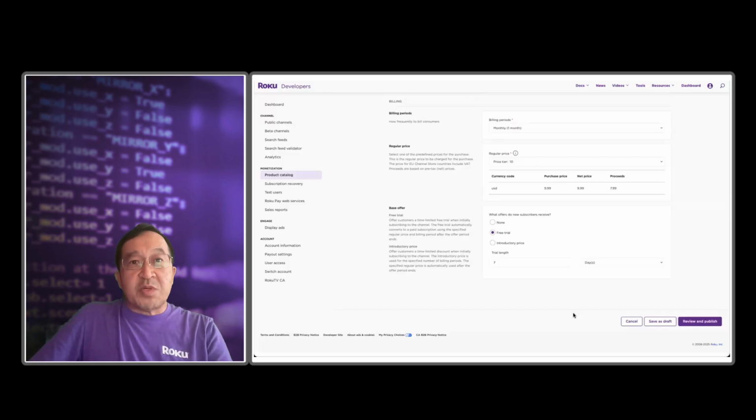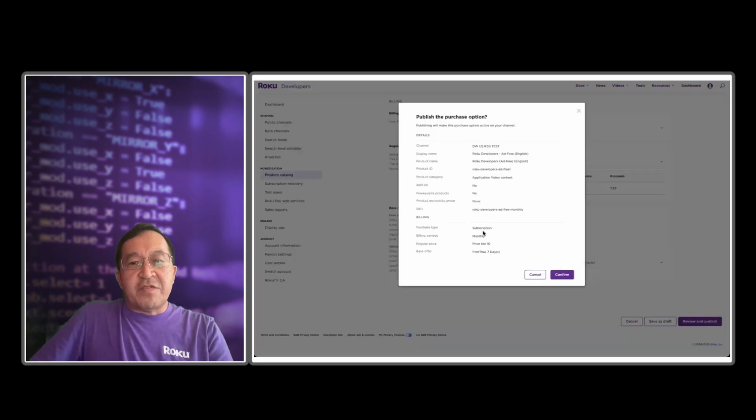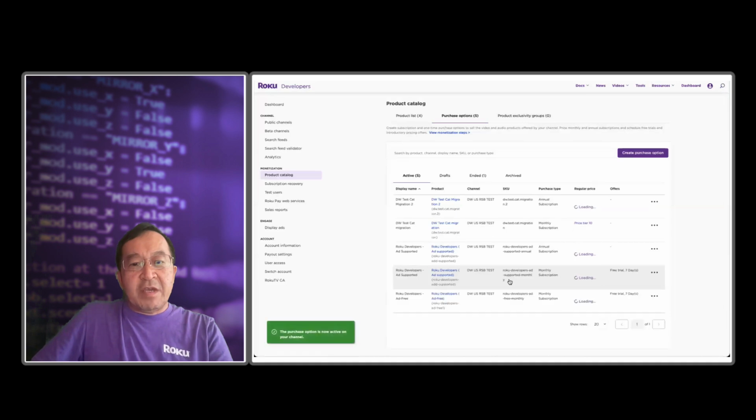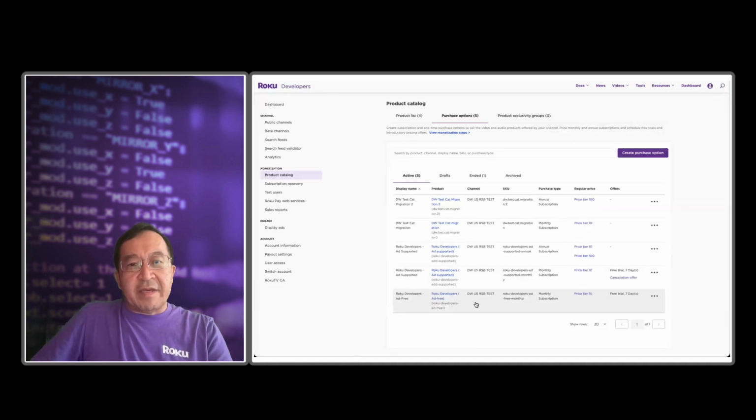And we are done creating the purchase option. So I'm going to click Publish. I'm going to click Review and Publish to make sure that it's configured the way I want. Now, after I review, I click Confirm. Okay, so now I have my new purchase option for the Roku Developers Ad-Free.